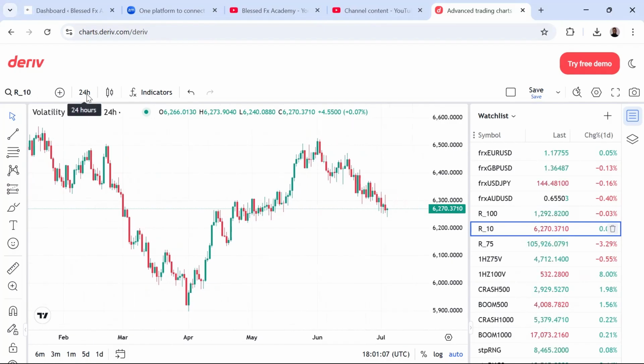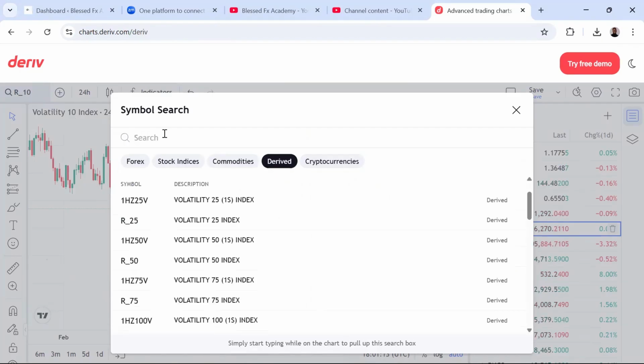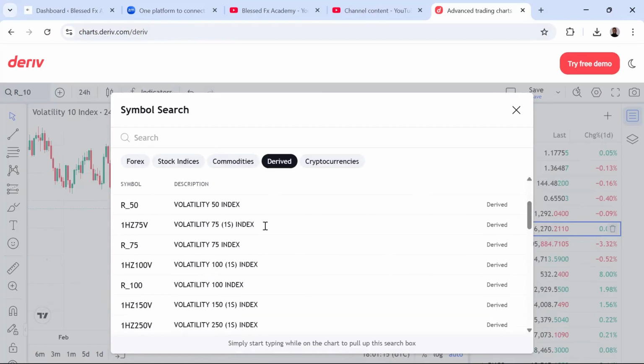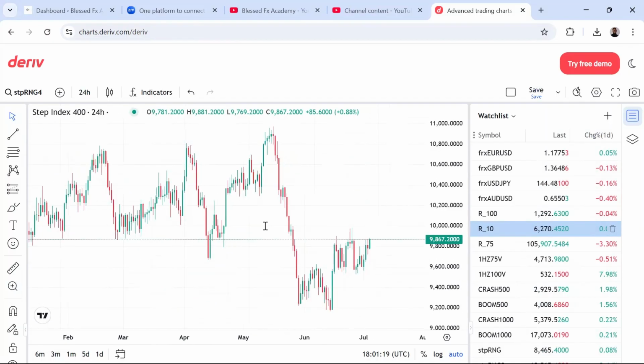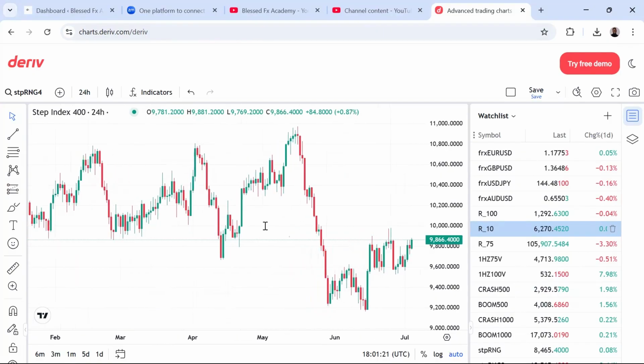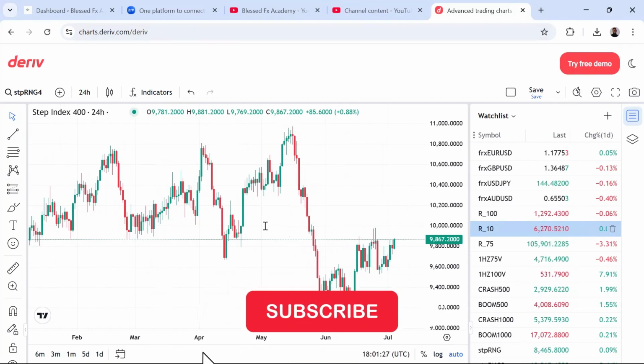This is the Volatility 10 index. We have the Volatility 100 index. We have the Jump, the Step Index 400. There are so many. So I'm going to switch to my phone, where I'll show you how you can register with Deriv broker, log in to MT5 and use it to trade.